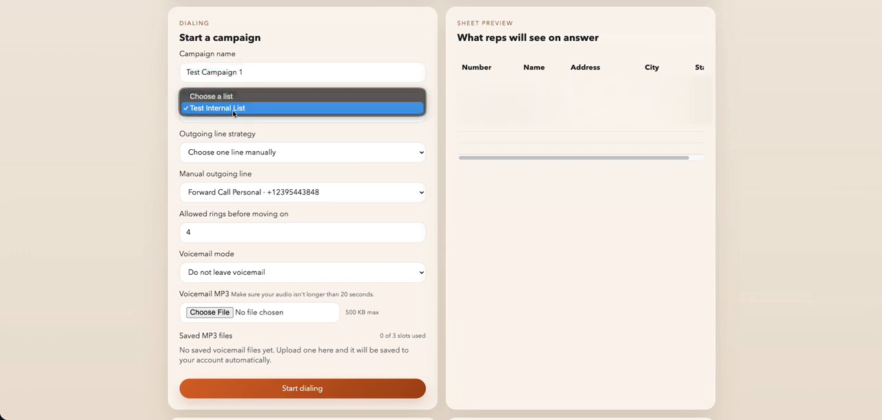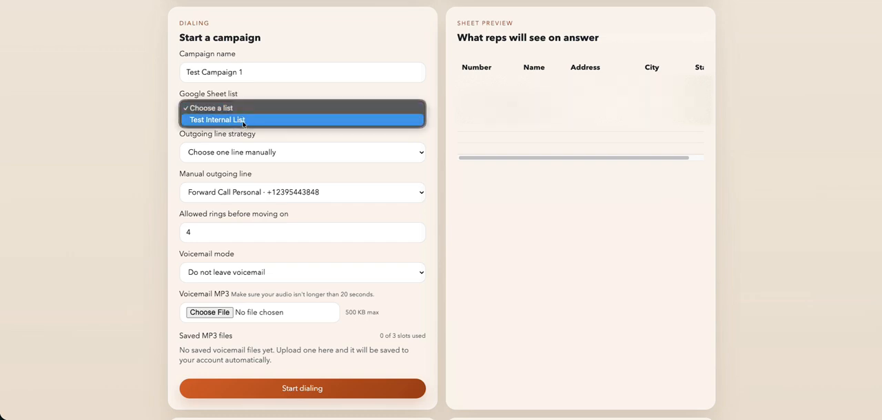Right here, when you click on it, it's going to give you the option to use the list that you already connected previously. If you connected several lists, you're going to get all those right here. Then the outgoing line strategy, you just leave this manually, because this basically means if you happen to have more numbers connected to the platform, because you can connect up to 5 lines at the same time, you can tell the platform, hey, I'll choose my line manually. I want to tell you which number I'm going to use to be dialing out, or you can set it up automatically in where the platform will jump from one number to another to start making those calls.